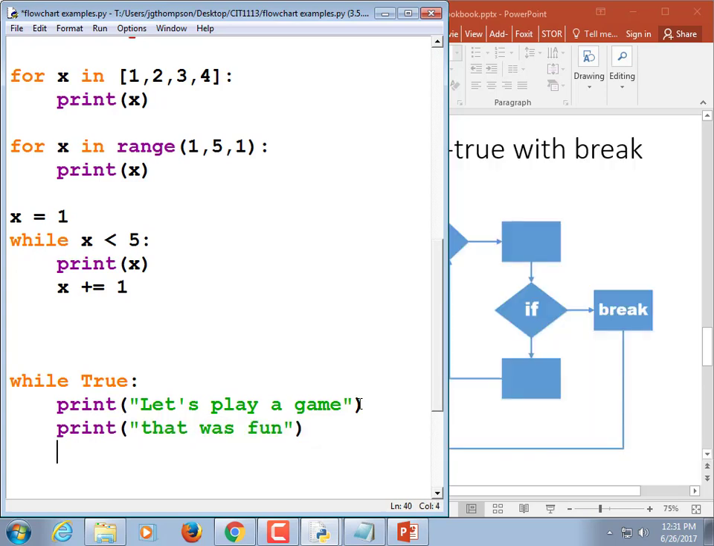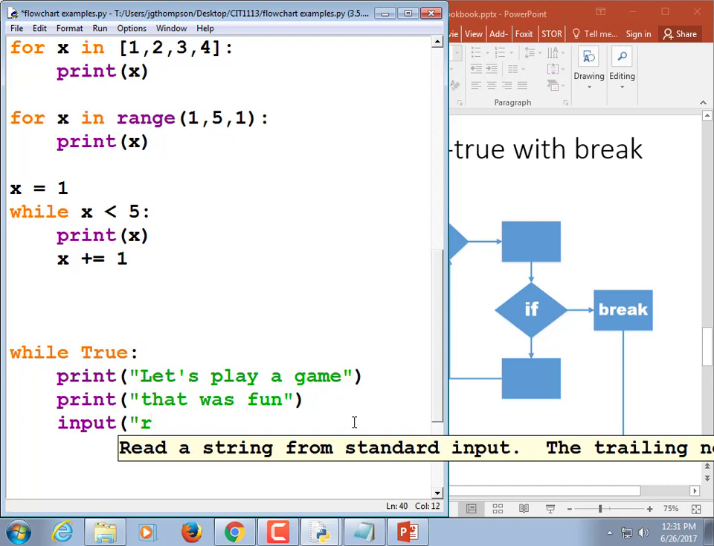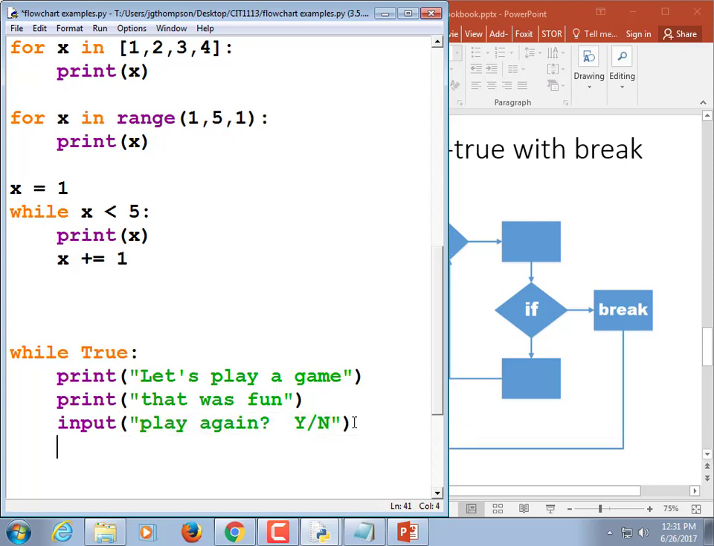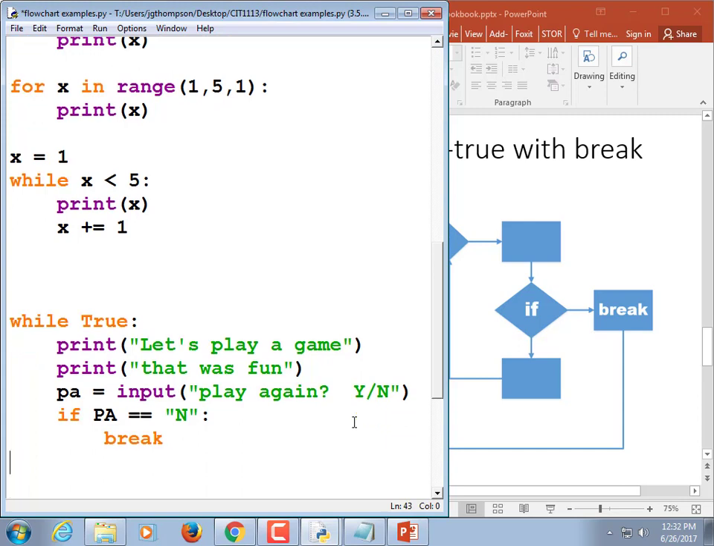And then we would want to ask the user if they wish to repeat. Input. Play again. Y/N. Oh, I forgot to store that input. I'm going to call that PA for play again. If PA is equal to no, then break. I'm going to put a comment here that's absolutely not necessary.